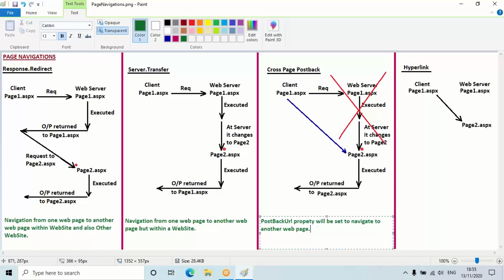What is best here? Let us extend this. Another web page. Instead of posting the form to itself. Yeah. Postback URL property will be set to navigate to another web page instead of posting the form to what? Itself.